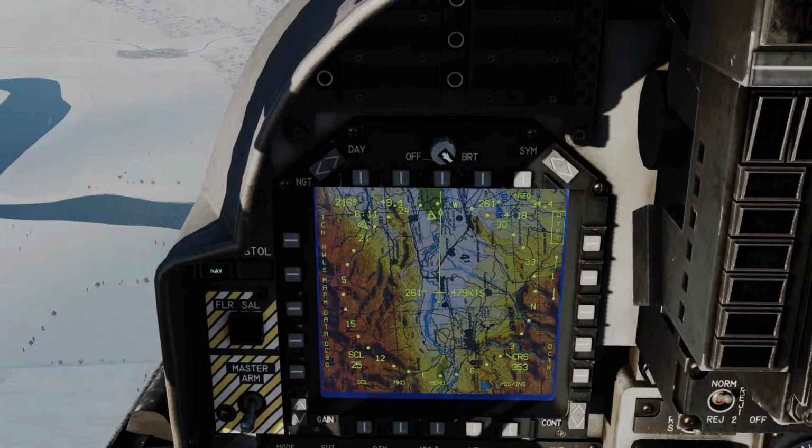This is tutorial 3, the navigation tutorial for the Harrier, and I'll go over the standard navigational instruments and sources used on the Harrier. For starters, we're going to look at the EHSD.